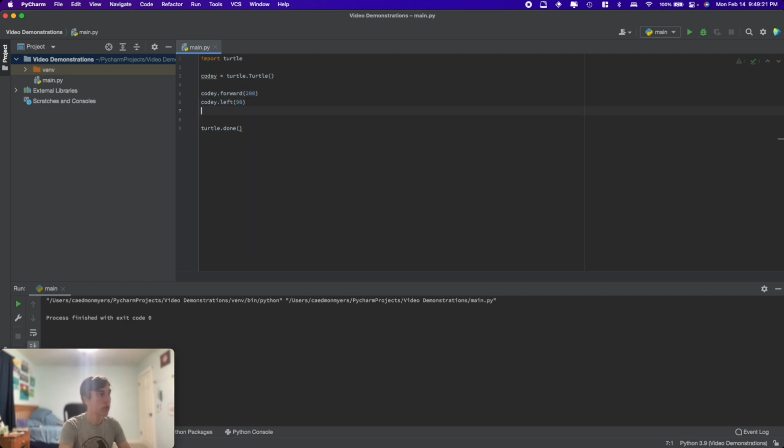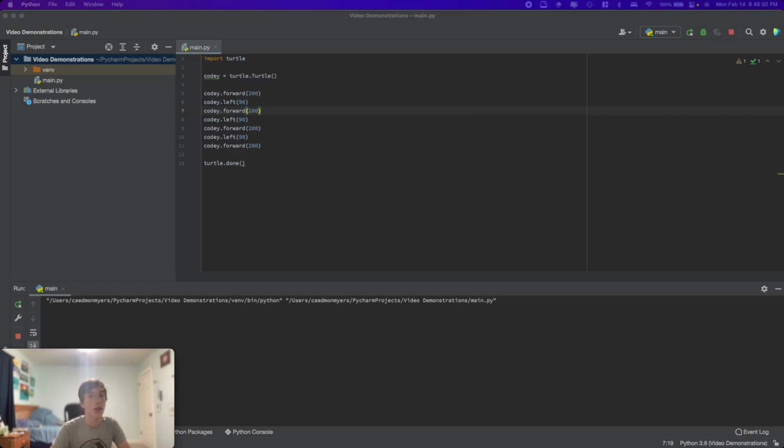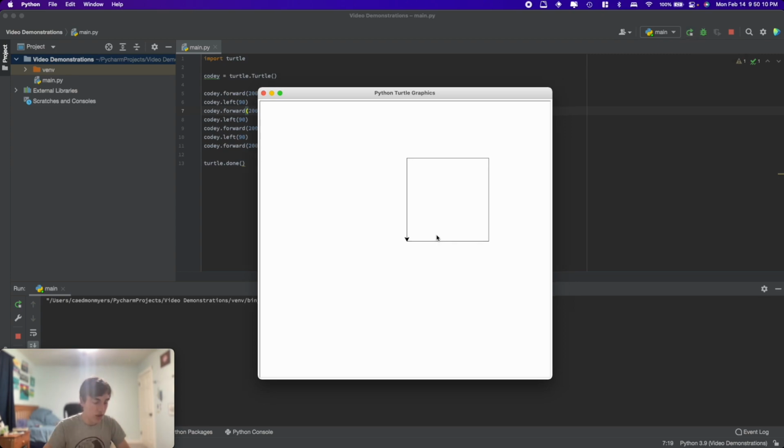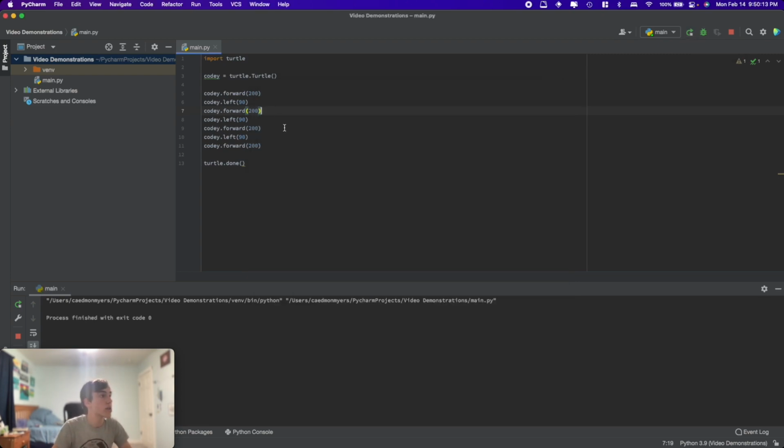So we can just copy and paste, make it repeat 4 times. We don't need it to turn at the end. Okay, we want it to move. This will move it forward 200 pixels and then turn it left 90. So we can run that, and it ends up looking like this. So we just repeat that 4 times to make a square.